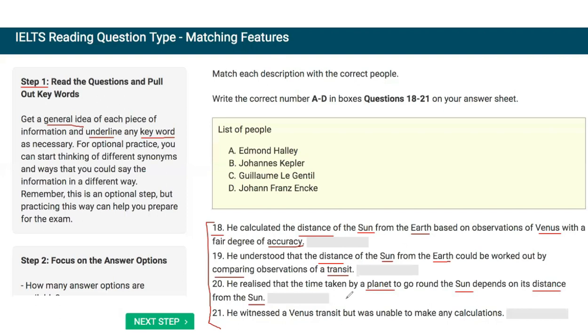And lastly, he witnessed a Venus transit but was unable to make any calculations. Venus is a specific word. Transit is also a key word here, and calculations. So these are keywords that you've just underlined from reading the questions the first time.